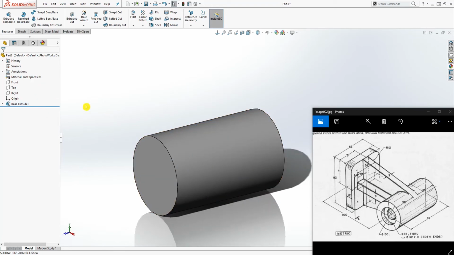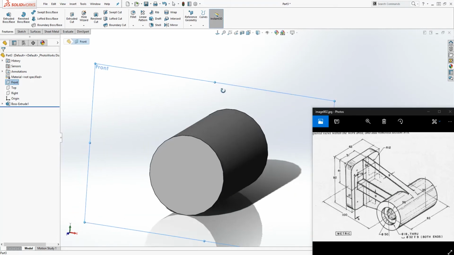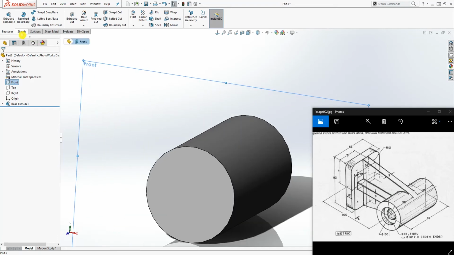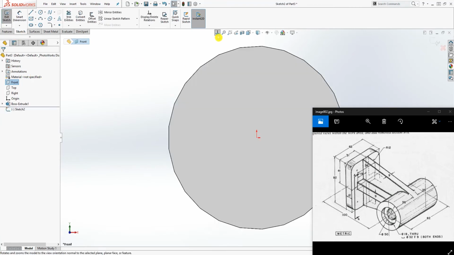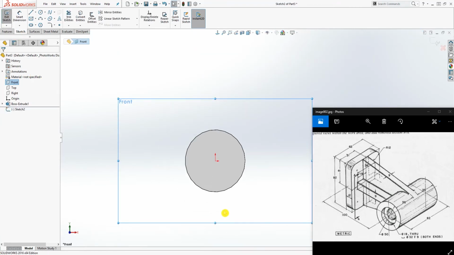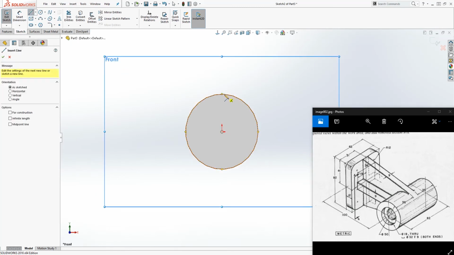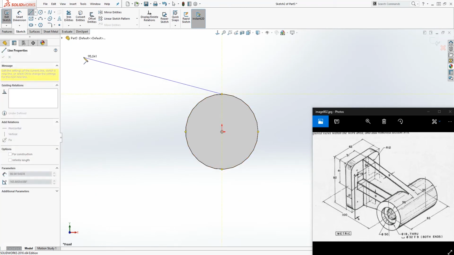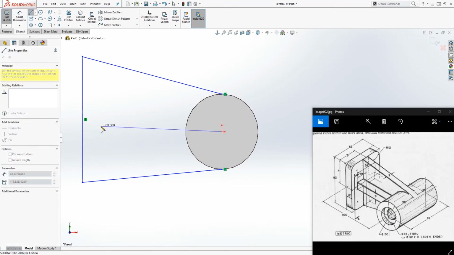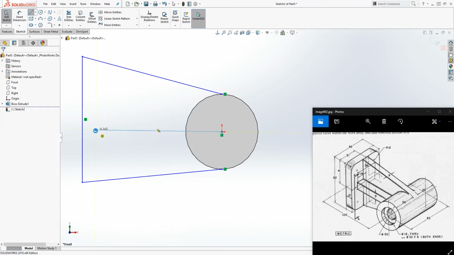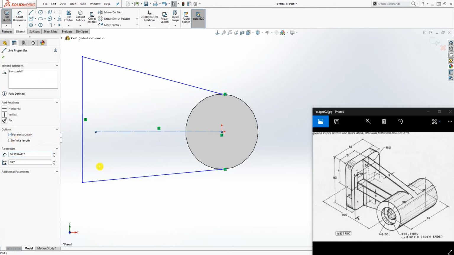And the next thing we want to do is, again on the front plane, draw another sketch. So sketch, and we go number 2. And now let's just draw a line. We're just going to draw the shape, so it's kind of like a triangle. And for now, don't worry about everything lining up, just draw something like this and draw another line in here coming out. Make sure your line is horizontal and make this line a construction line.